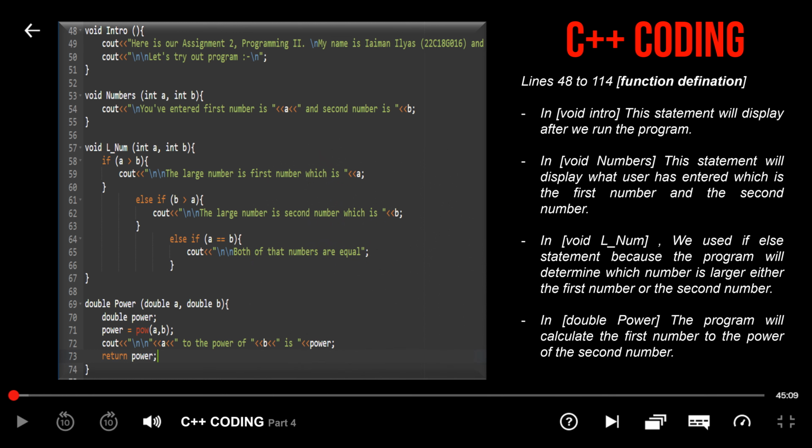This is the continuation of our coding. Line 48 to 114 is the function definition. In void numbers, this statement will display what the user has entered, which is the first number and the second number. And in void lnum, we use an if else statement because the program will determine which number is larger, either the first number or the second number.